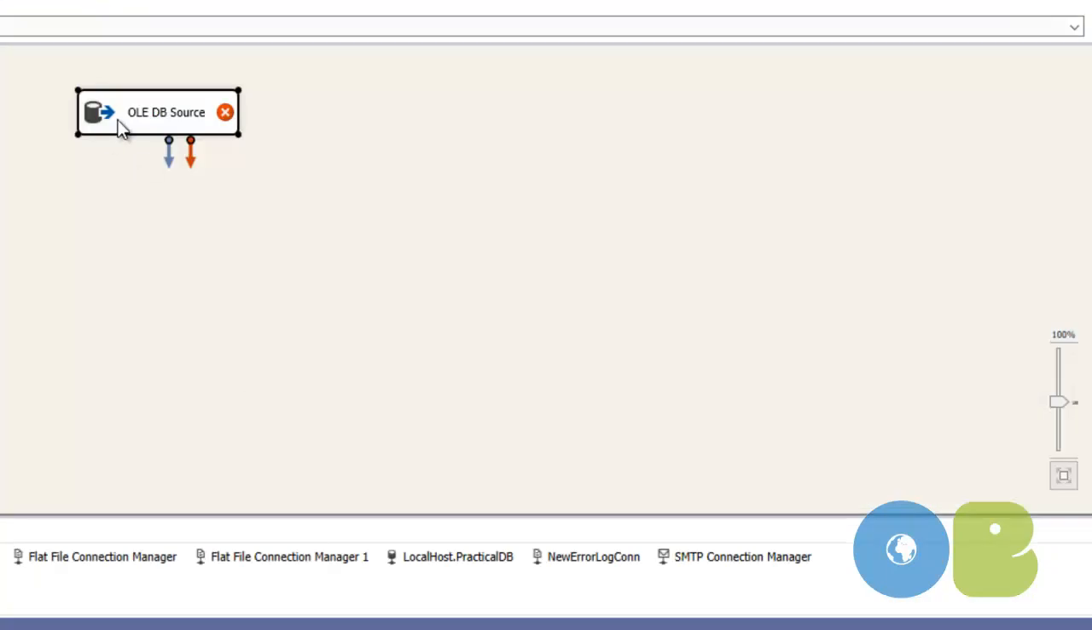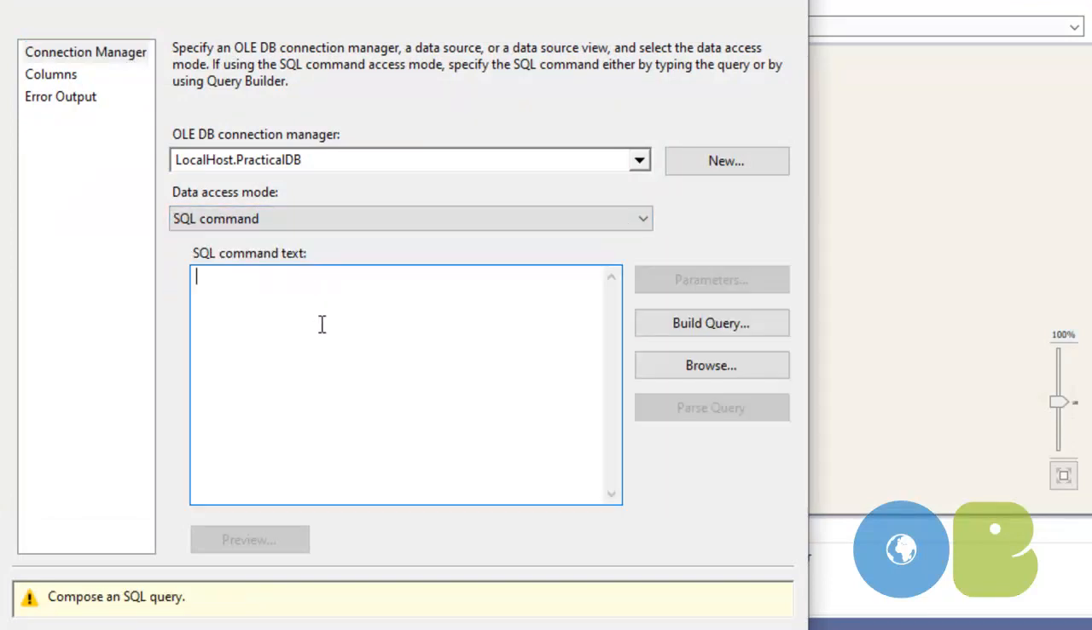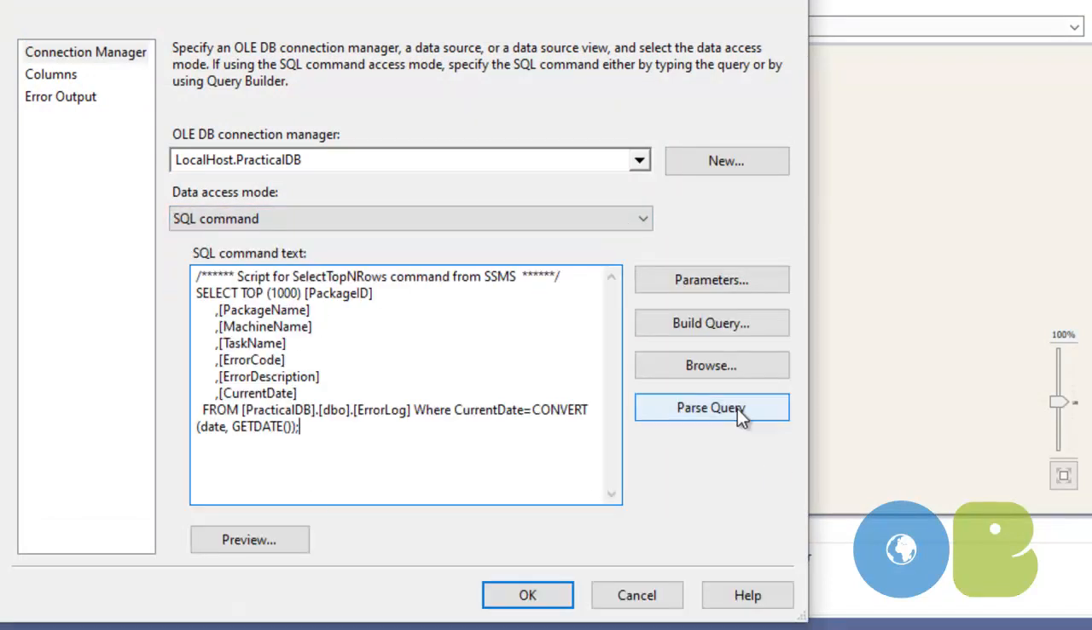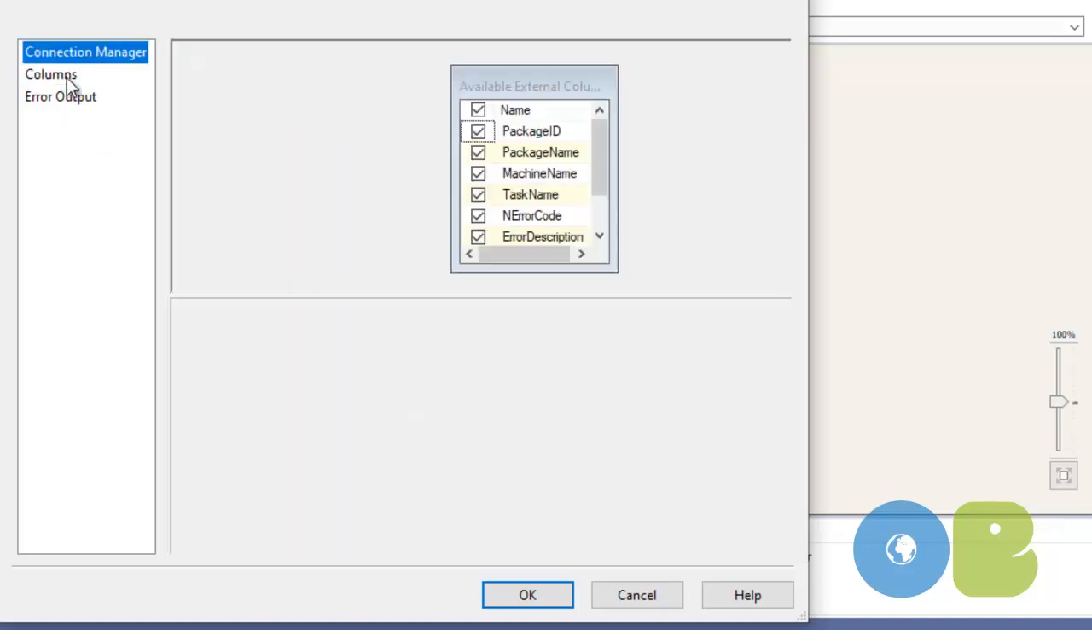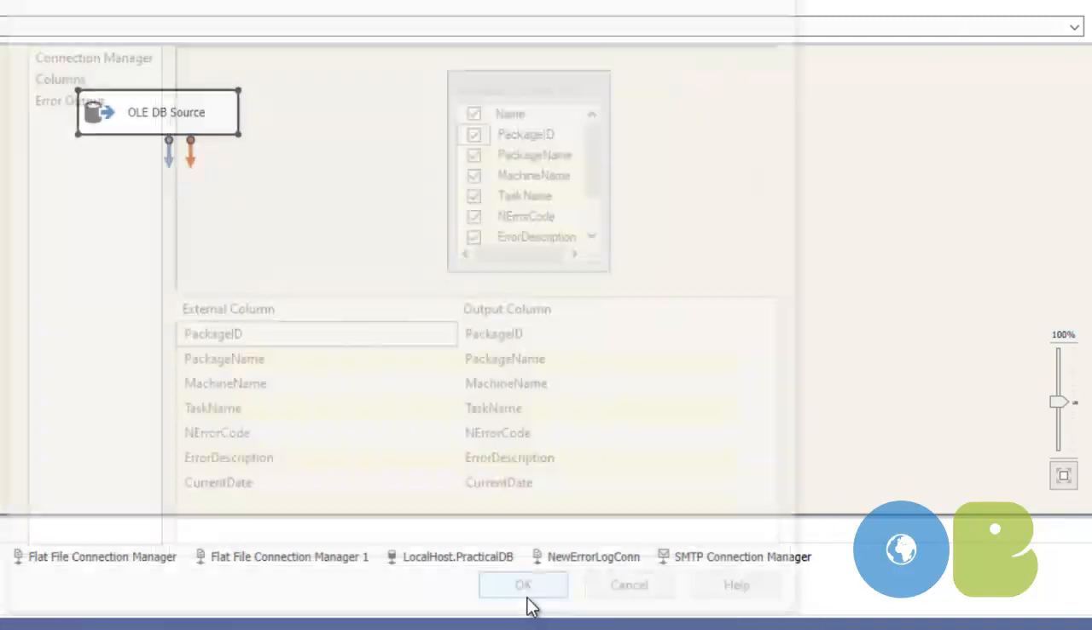Let's go here and double click. Let me choose a SQL command over here, paste it, and pass the query. There you go. Now let's create an alias name for this, so I'll say as ErrorCode. Now let's go to the columns. You can see that everything is perfect. I will say okay here.